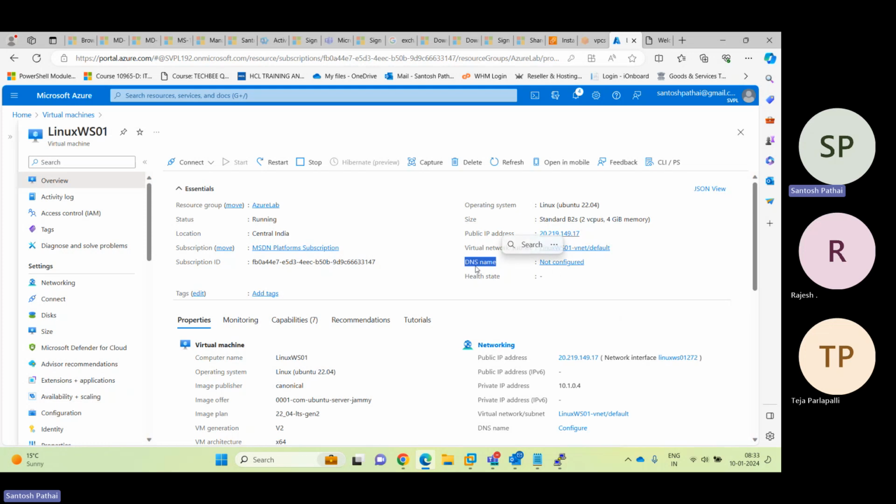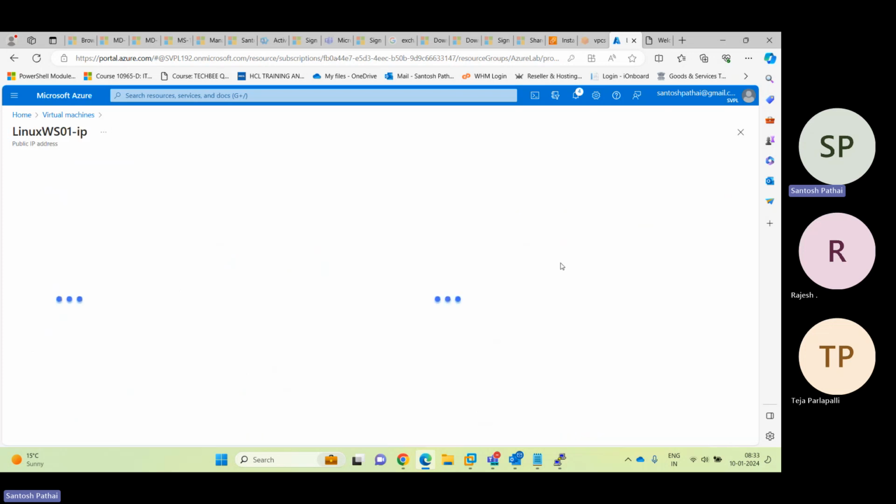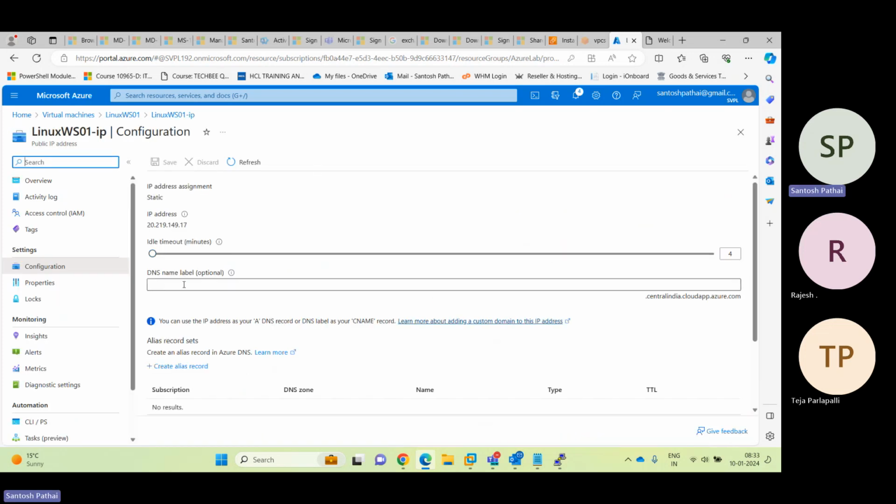So I can select the DNS name, I can click on the not configured button. It is saying you can give a DNS name label, which is optional, right? So an A record will be added to your public IP address, and it will resolve my label. So your label means your name dot centralindia.cloudapp.azure.com. So let's give any name. I'm going to give the name as Linux WS Web Server 2024.